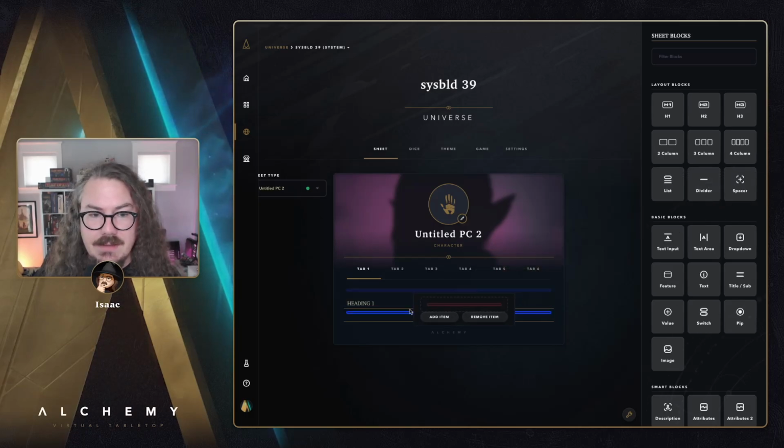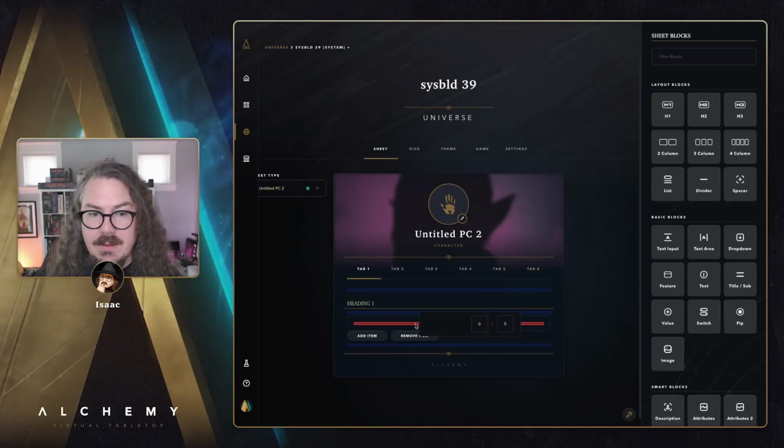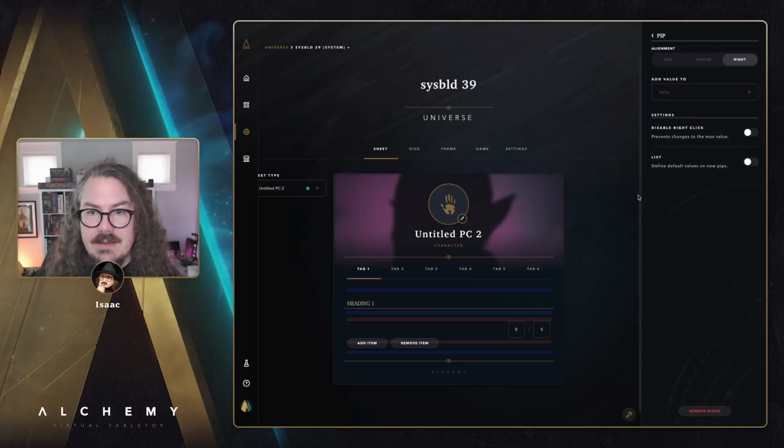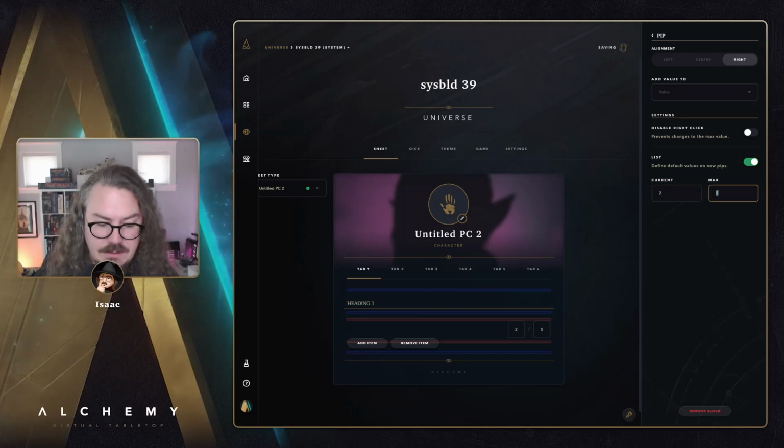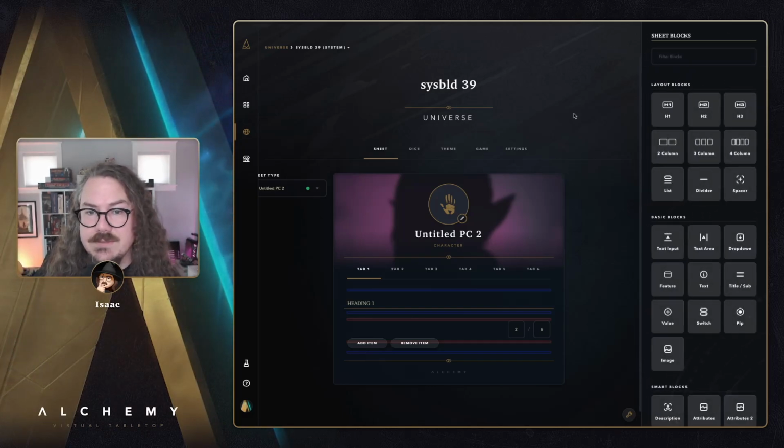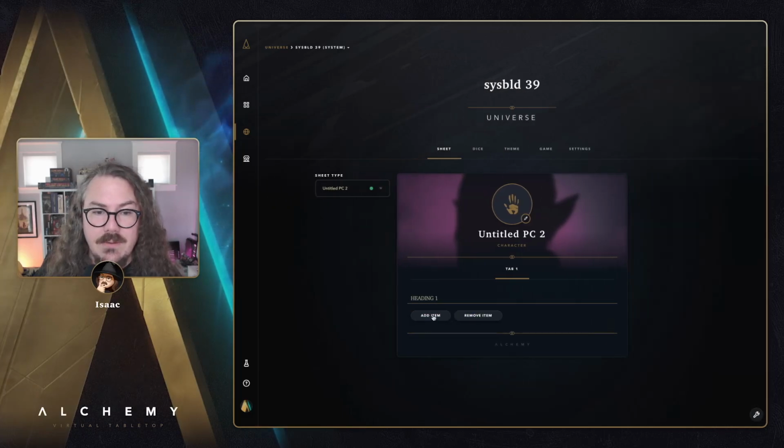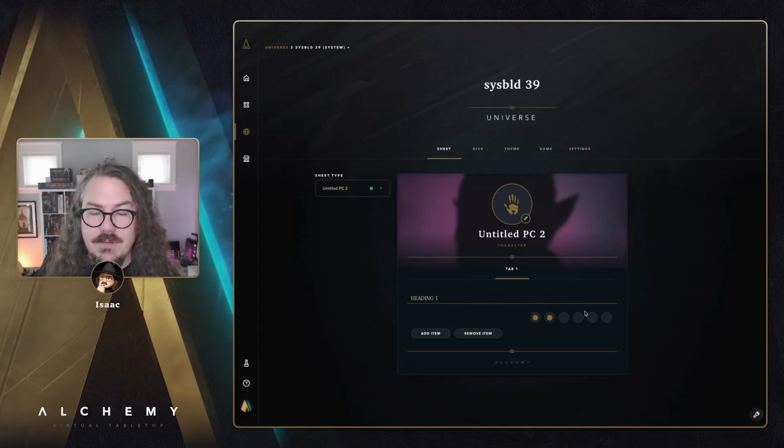So if I drop a list layout block here, and then I put a pip block inside of that, I can now configure the defaults for that pip when it's inside of this list. So I can turn this on and choose to have a default of, let's say, 2 out of 6 for any pips that are created in this list. So now if we close that and we leave edit mode and we go and add an item to this list, it's going to be a pip that starts out with 2 out of 6 filled in. Nice little improvement to pips that we needed for a system, and you need it too.